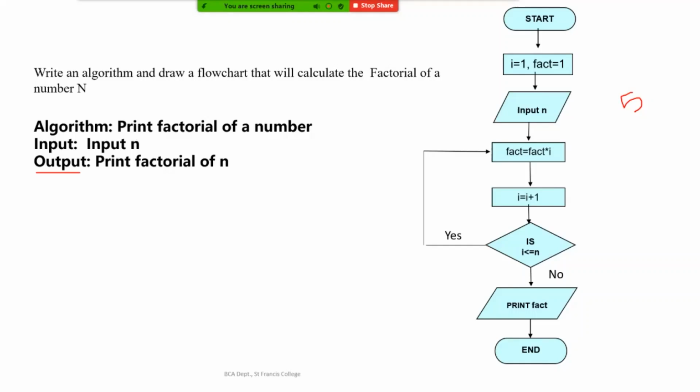So this algorithm is expecting an input n, and the output which I am going to have is the factorial of the number n. Now we will start. When we write an algorithm, we have to give the first step as start and the last step will be end. This is a pictorial representation of the steps we write in an algorithm, known as a flowchart. In a flowchart also the first step will be start and the last step will be end.